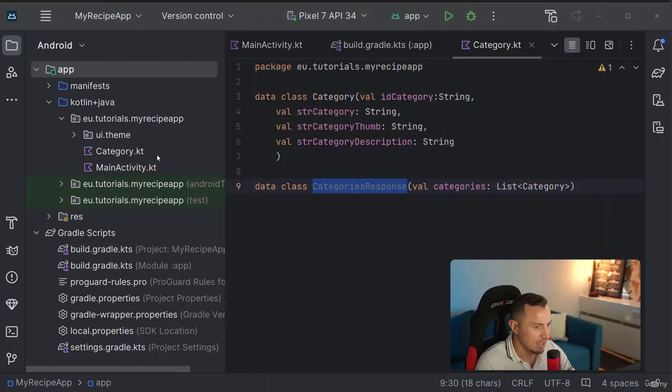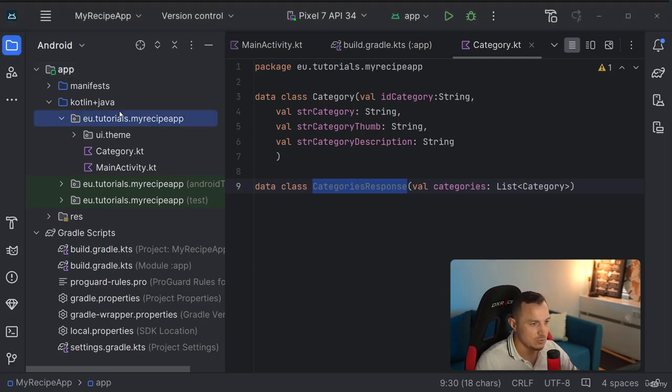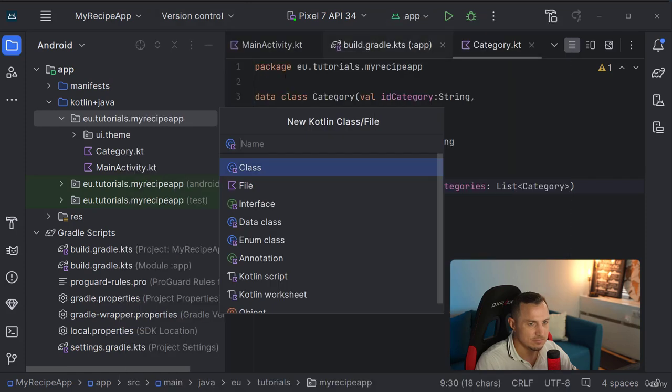Okay, so this was just a little story. Now let's get back to our project and see how we can put those concepts into our app. Therefore, I will create a new file once again. So let's go ahead and create a new Kotlin file, class, and this one will be just a file.